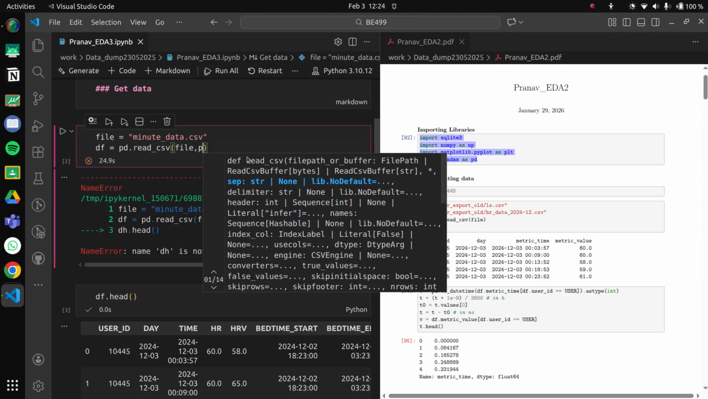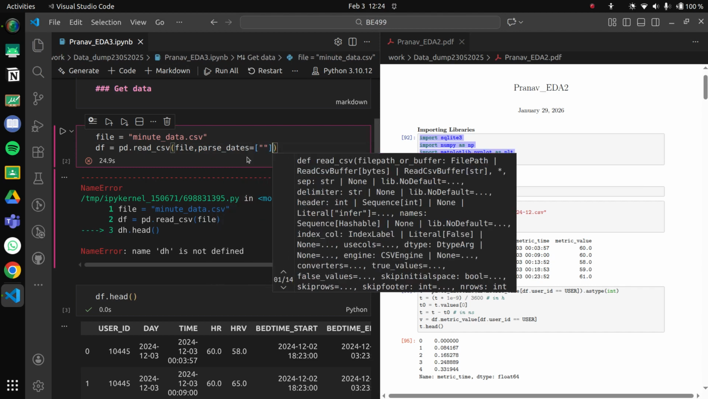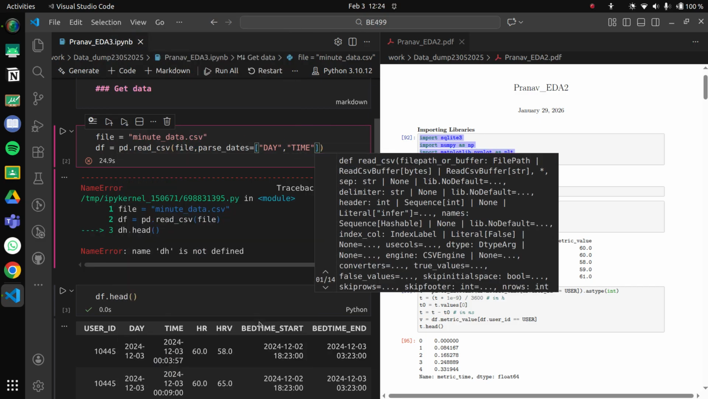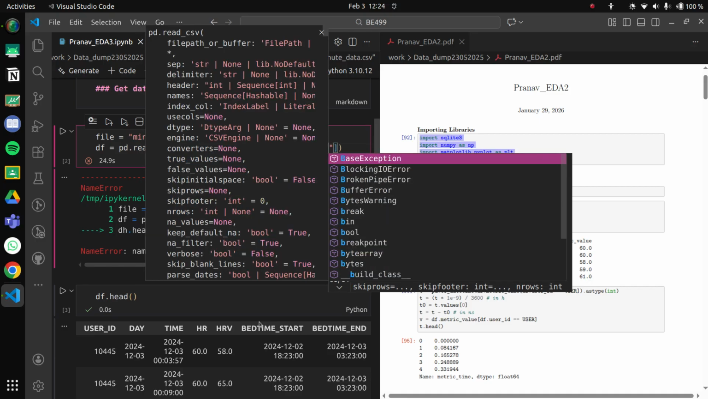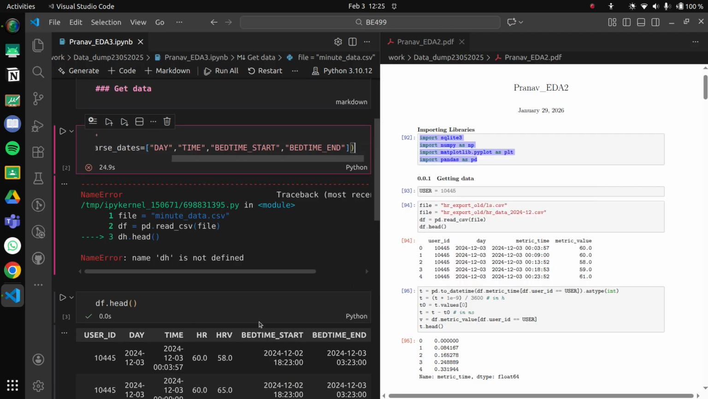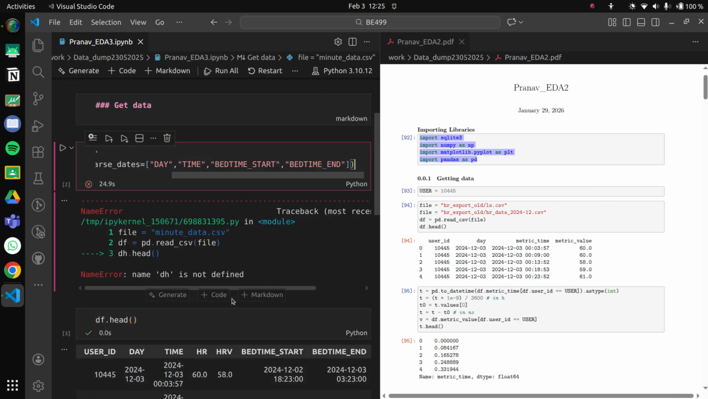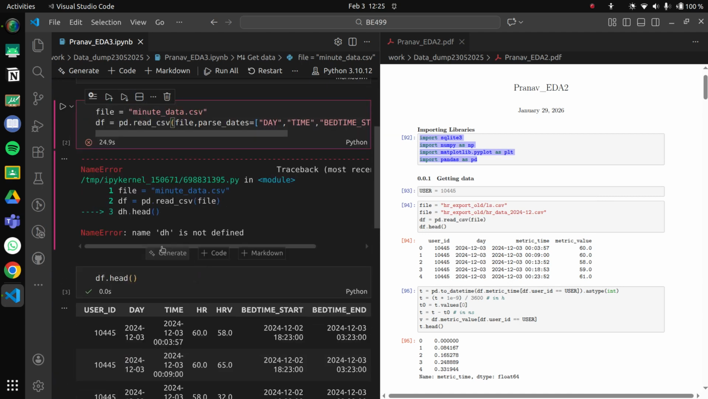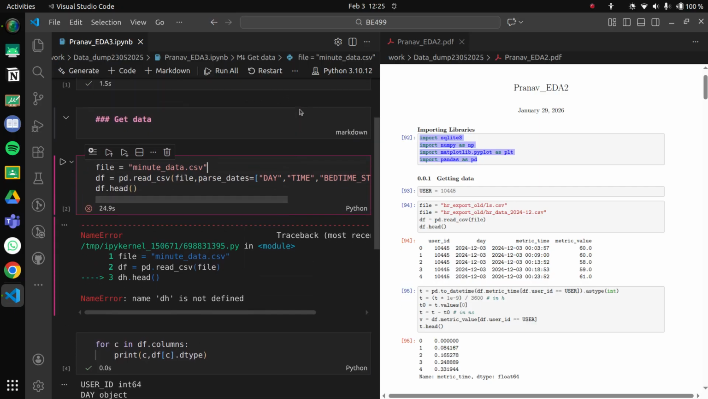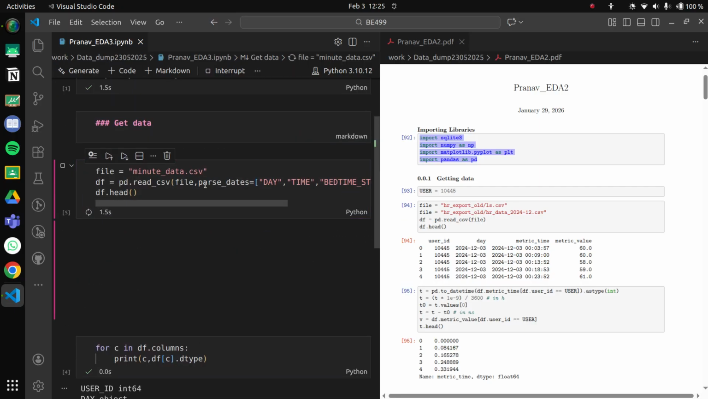Okay. So the columns in particular are day, time, bedtime start, and bedtime end. Yeah, that's the thing. I'm just going to put the head over there. Let me just get this thing, and then just do it over here. That's probably the thing. Well, let's run this again and see what happens. I'm hoping it gets corrected.